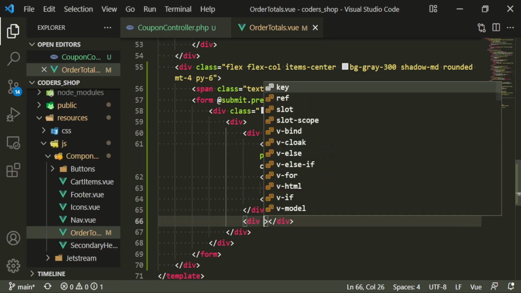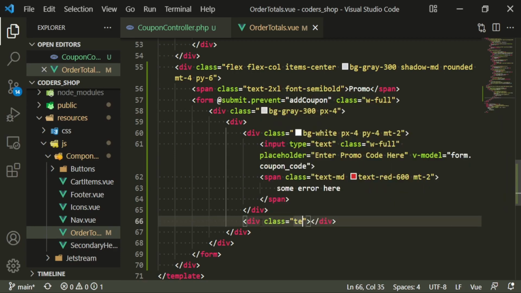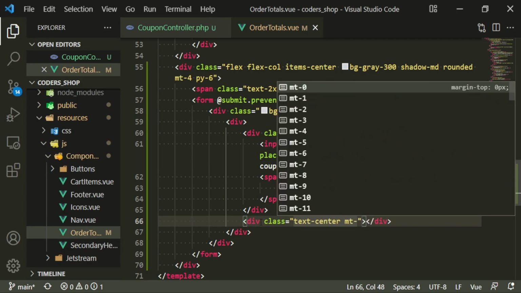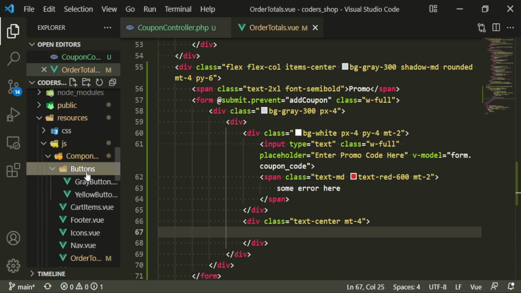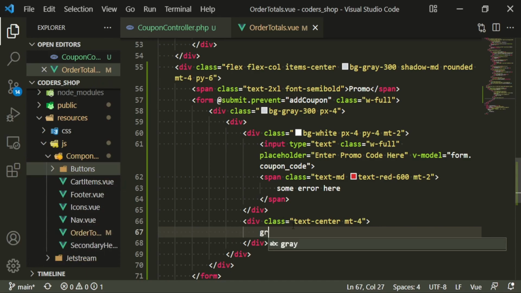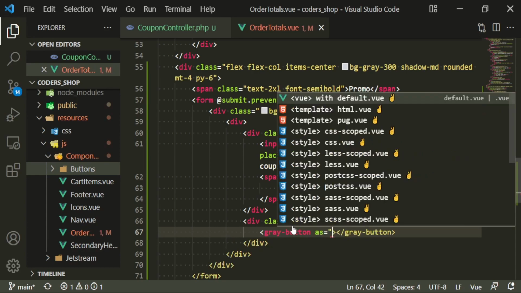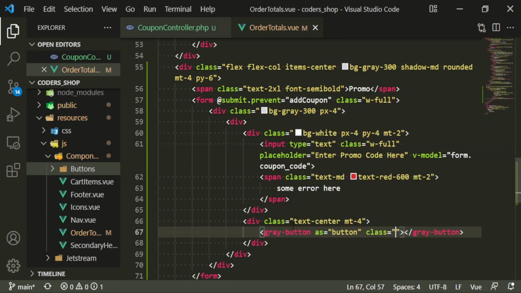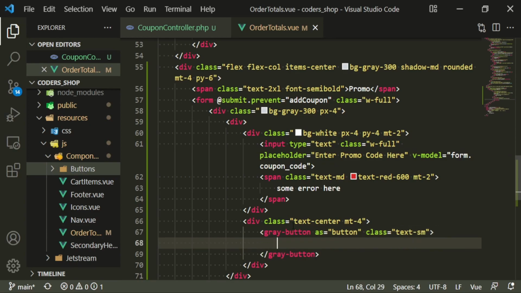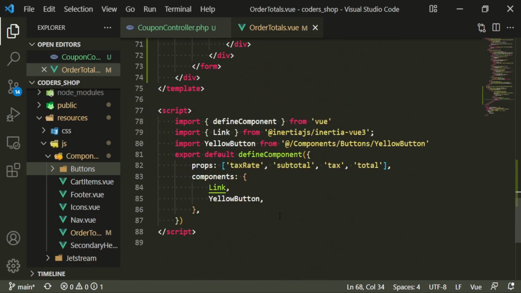For this div, we only need a text-center and the mt-4. And in here, we can use our gray button component. And we're going to be using this as a button with the class of text-sm. And all this is going to say is apply. Let's head down and start working in our script tags. The first thing that we can do here is bring in our imports.